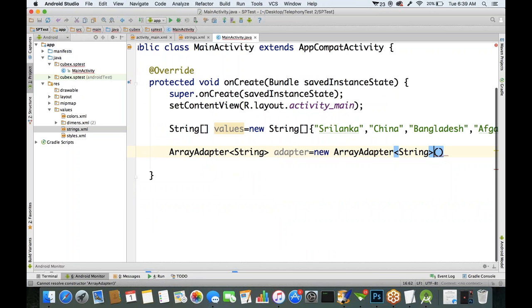Array adapter is equal to what? New array adapter, and we are presenting string type of data. That's why we specified the generic type as string. How many parameters do you have to specify here? Three parameters you have to specify.